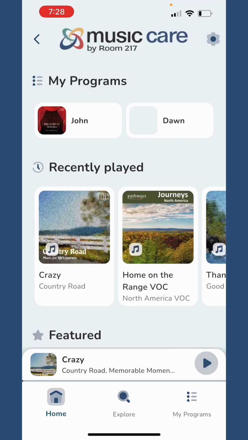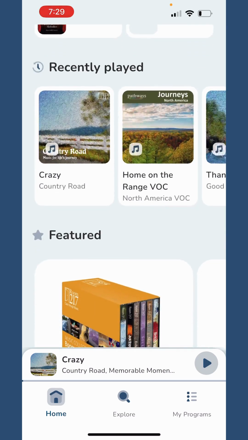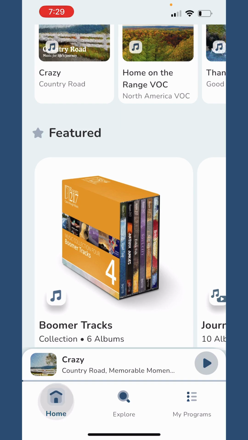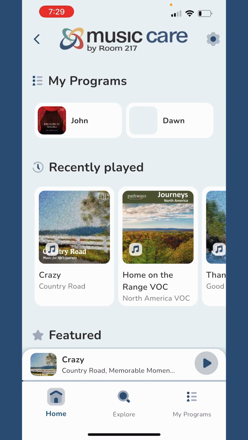And so now I've shown you how to navigate the different sections of our app. You can now create your own programs. Going back to the home screen, I've now created John's program, and what I wanted to highlight was that the programs that you have created within the app now appear at the top of this home screen under My Programs.